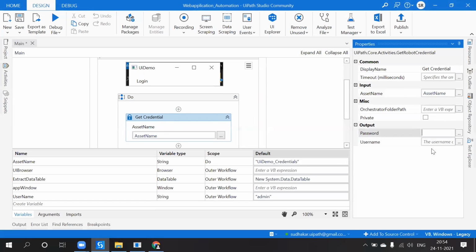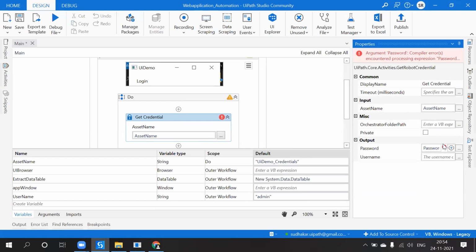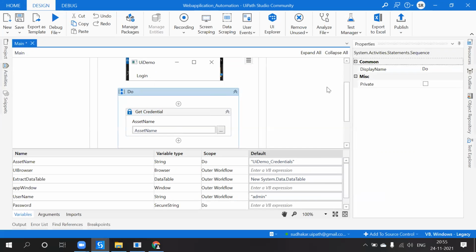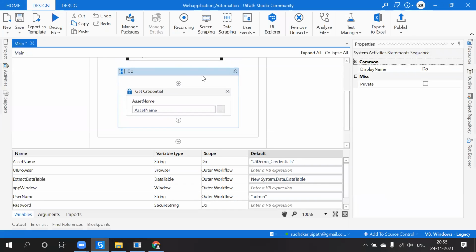Control K, password. Control K, password. So under what is the username? Here I have already created one variable, right? Username. Just use it. Okay, and come here. So now we got the credentials from the asset.